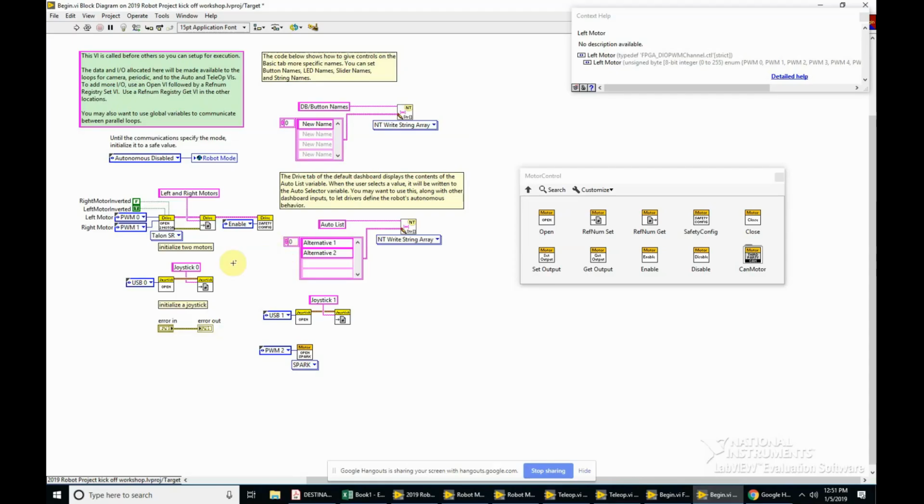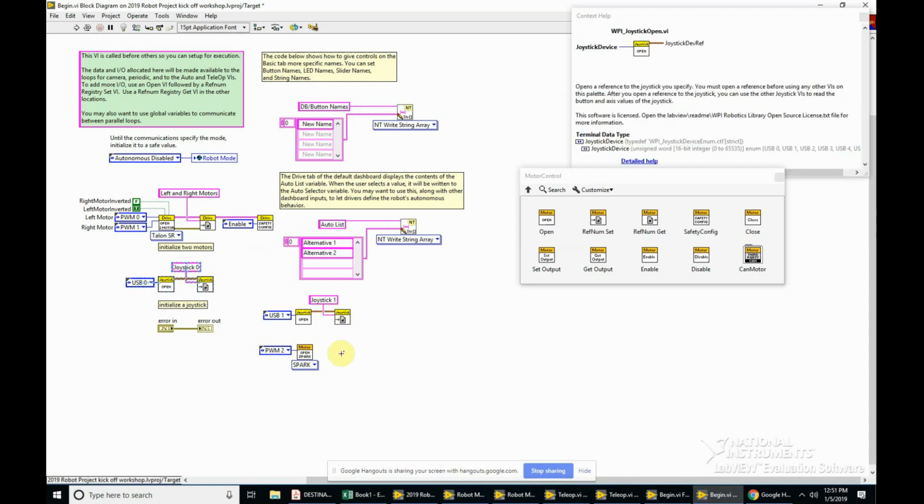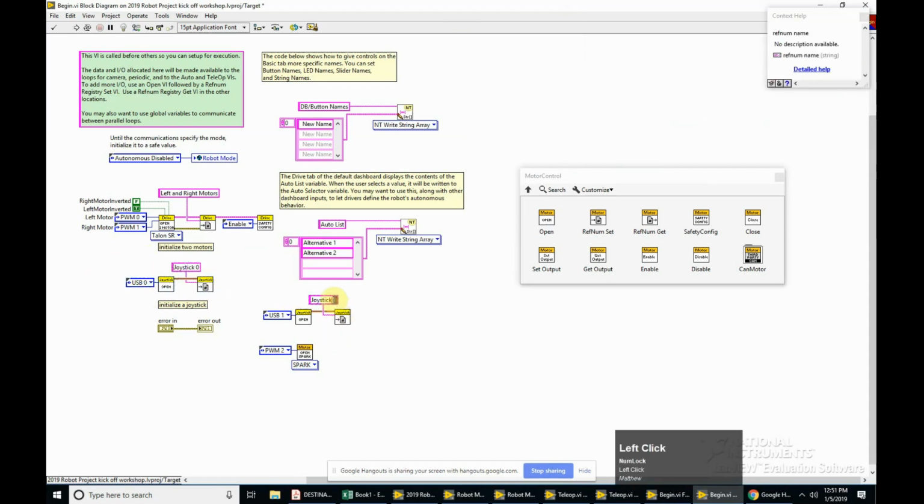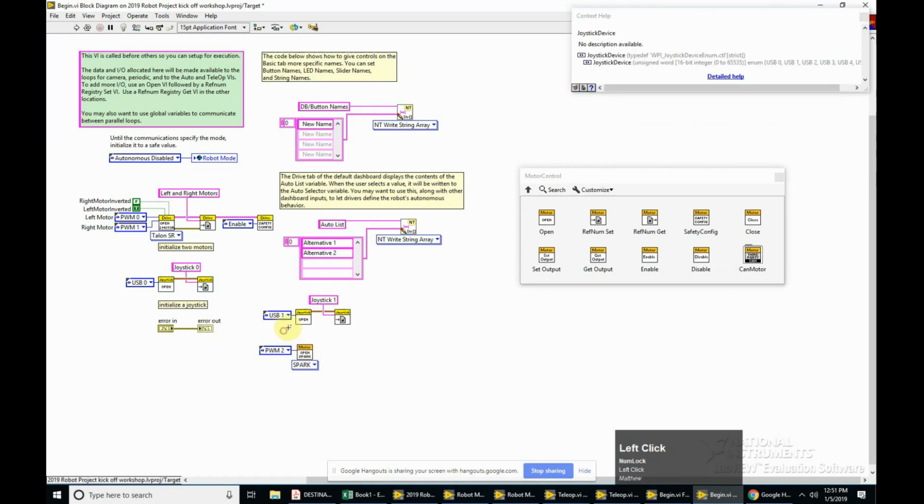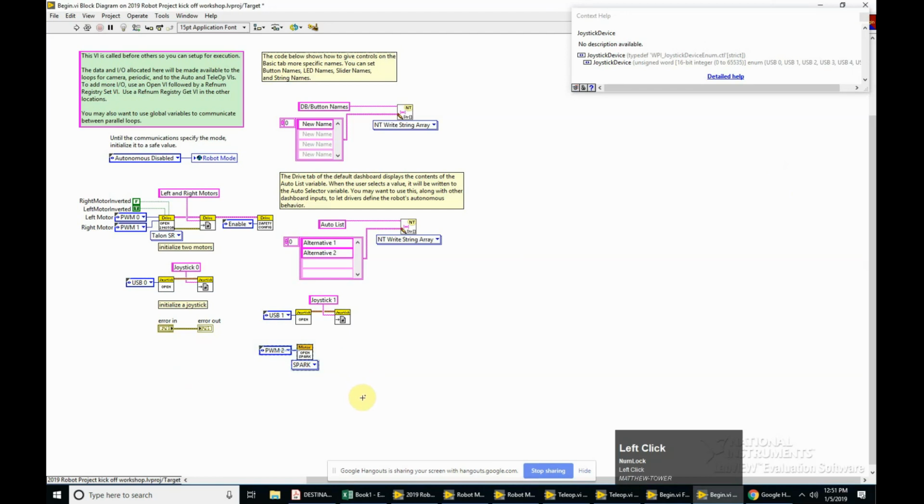To clarify what I'm talking about: what I did is I highlighted these, did a control drag to create a second one, and changed to joystick 1 and USB 1. The reason I did that is to use the second joystick plugged into the driver station. And I'm going to redo this part.